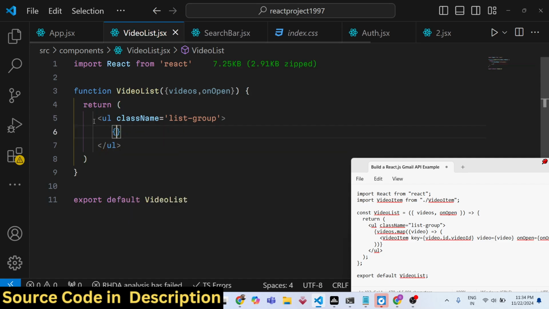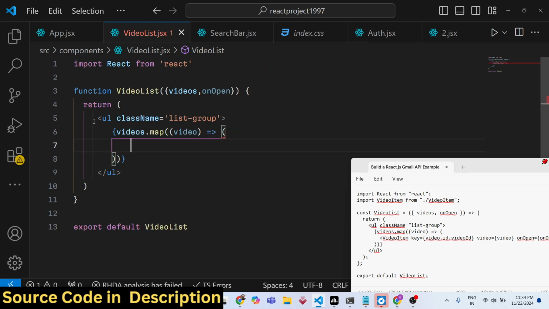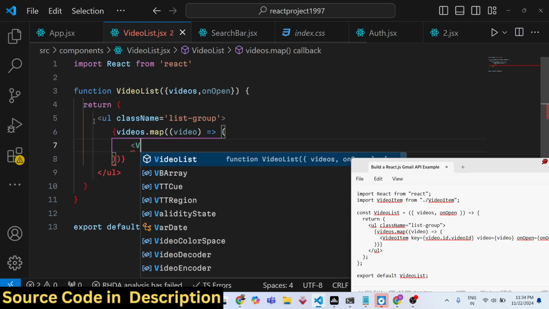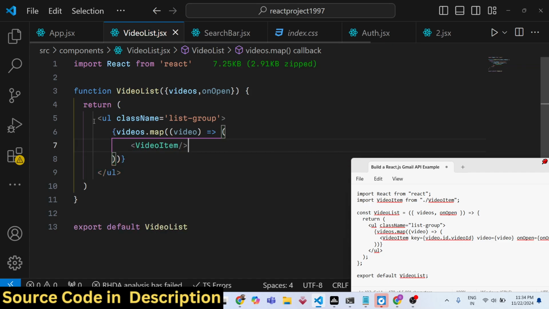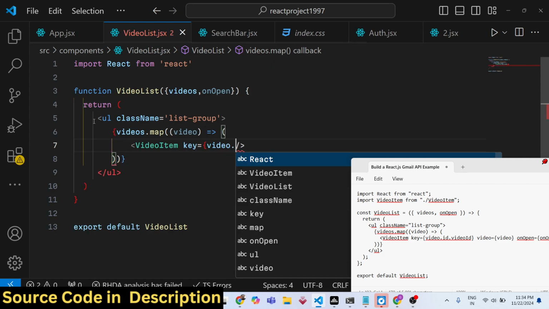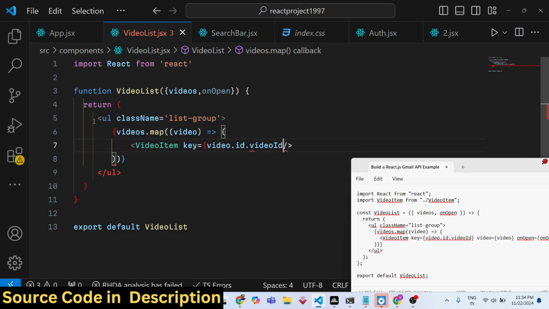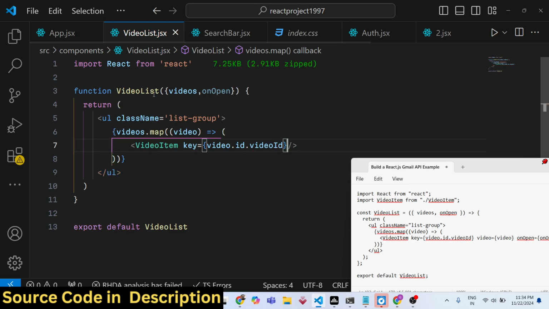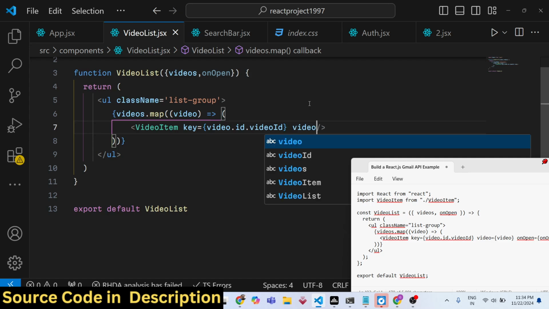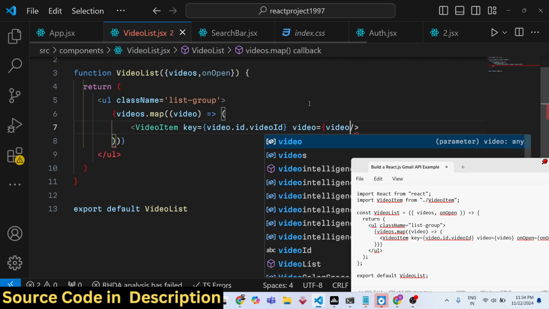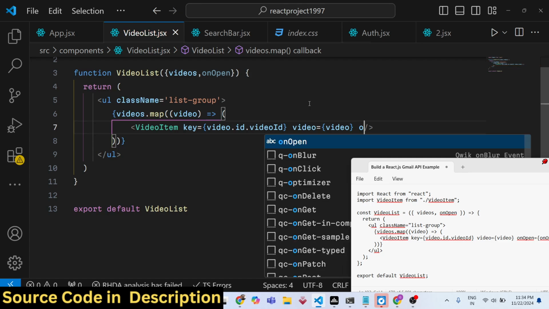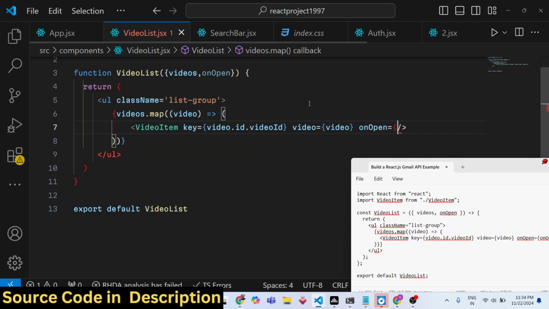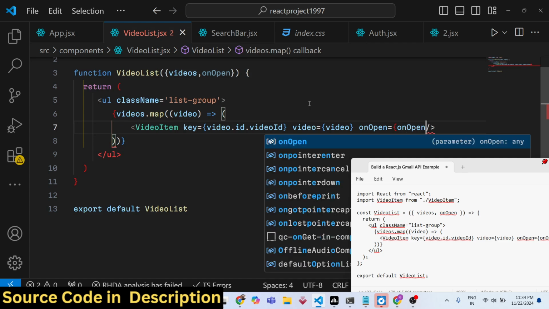And here we need to loop through all the videos using the map operator, and for each video we will be having another component here, which will be VideoItem, and we need to pass the key here, which will be coming from the video ID. So we are simply passing the video ID as the key, and the actual video we will pass as this object, and then we will pass the third argument, which is onOpen. So this is a function that we are passing.